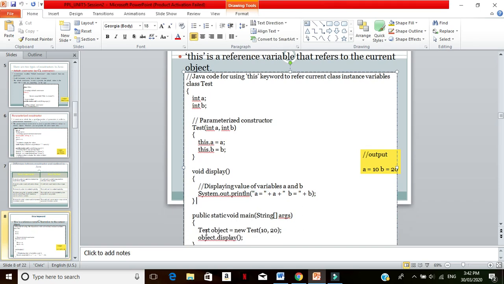Now see here, in the main function I created one object: object equals new Test, passing 10 and 20. So 10 and 20 will be assigned to a and b, and then a and b will be assigned to this.a and this.b. When I call the display function, the final output is a is equal to 10 and b is equal to 20. So why do we use this? It is used to refer to the current running object.